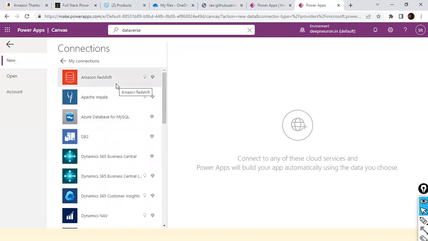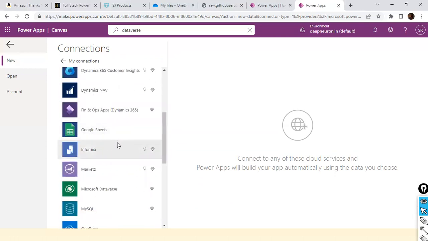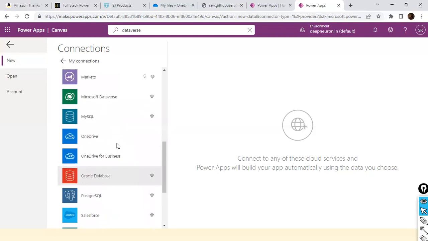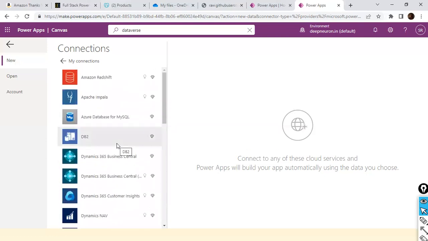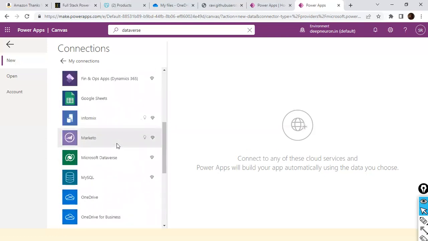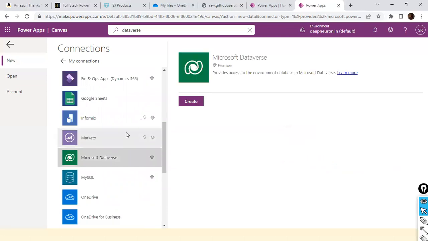But most of them require a paid license. You need to have the license here. In this case, all we need is to connect to the Microsoft database. I just click on it here, and then if you click on create, it will create it. But it's a premium license. So what I do is I'll just go back.